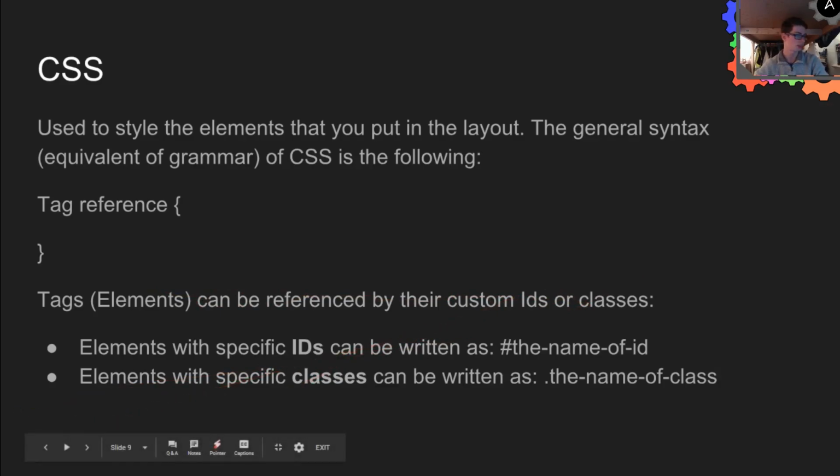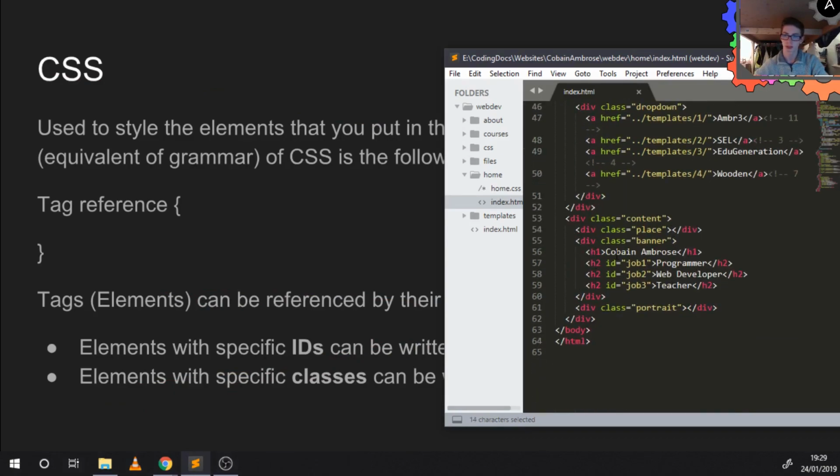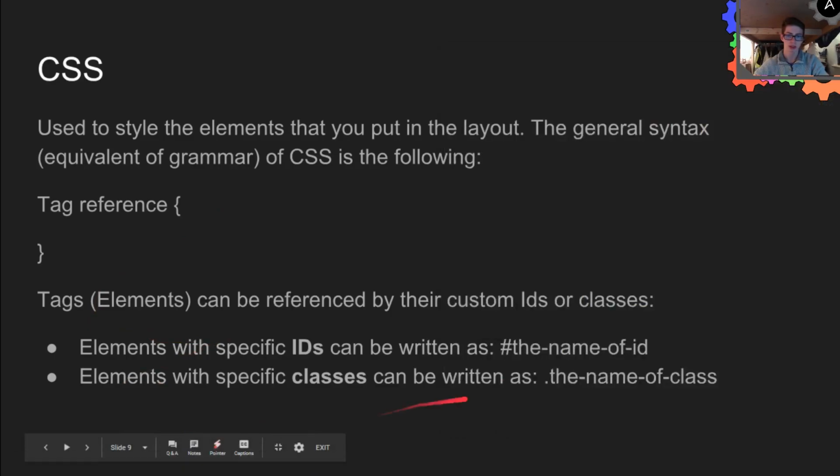And IDs and classes, as you saw in the example, can be given to each like this with an attribute. Here's an ID, and they can be referenced in your code with hashtags and dots. So IDs use hashtags and then the name of the ID, and then classes use dots and then the name of the class.